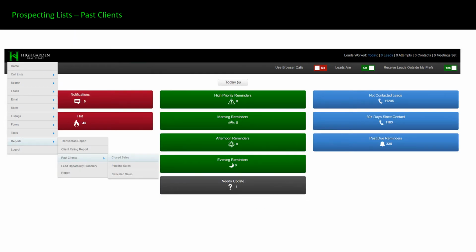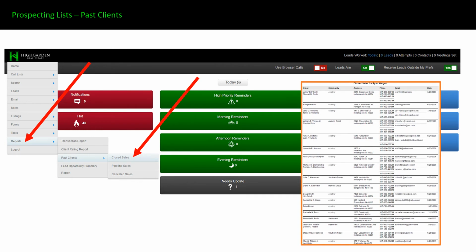Another one is a report in the IMS. If you go into the logo, the drop-down menu, go to reports, and then there's past clients. And you can pull up all your past clients or closed sales by selecting closed sales. It pulls up a list with phone numbers, emails. You could print this out, take it with you on the road, call your past clients, and once again, you're asking, are you ready to sell, or do you know anybody that is?